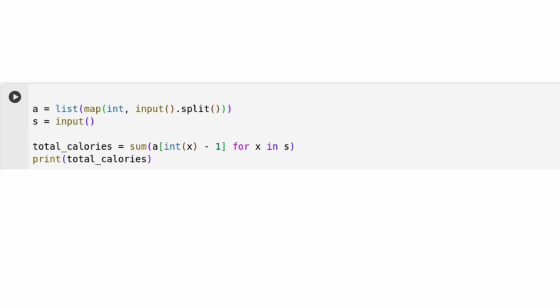For every character, we convert it to an integer, subtract 1 to adjust for zero-based indexing in Python, and use it to access the corresponding calorie value from the list. 4. We sum up all these calorie values to get the total calories burned. 5. Finally, we print the total.